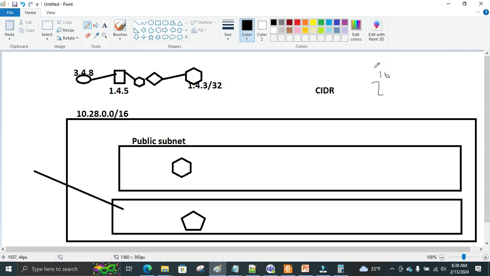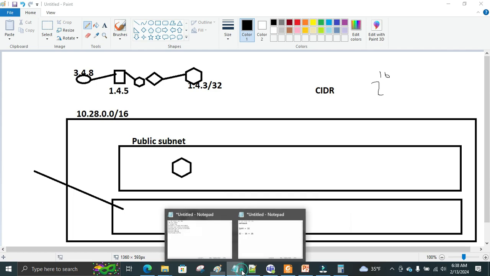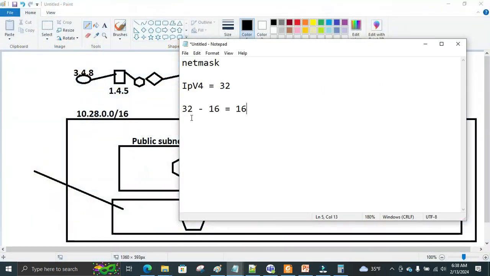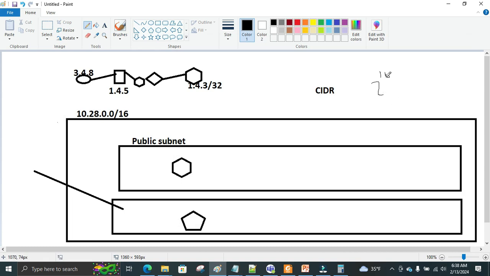Okay, 2 raised to the power 16, that is what it means. So when I take 32 minus 16, the answer gives me 16. Then I take 2 raised to the power 16. So my question is, when I take 2 raised to the power 16, how will I calculate this?